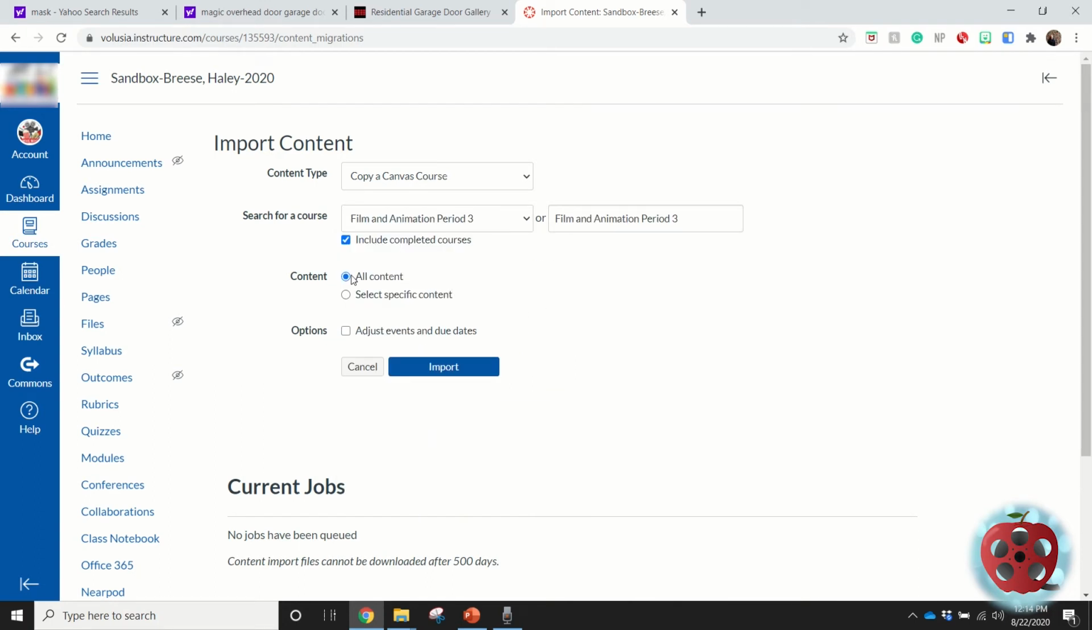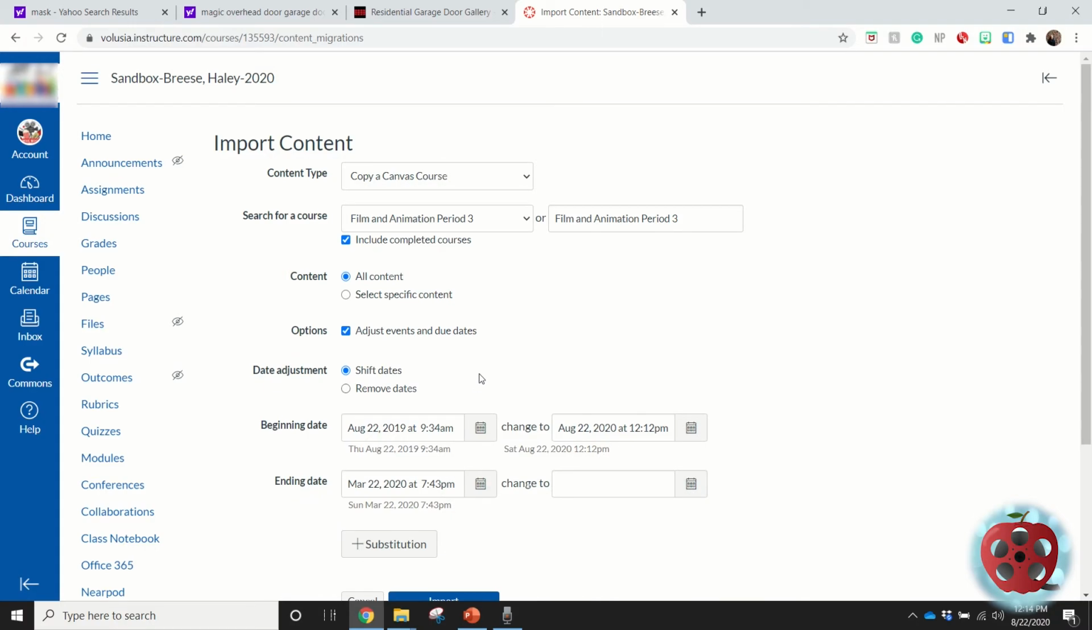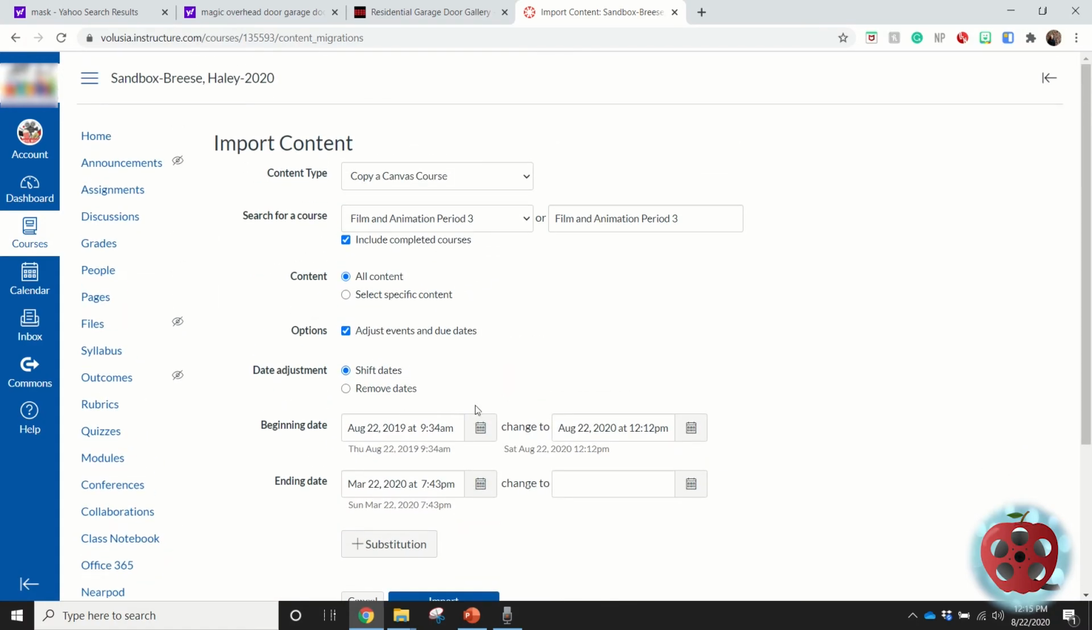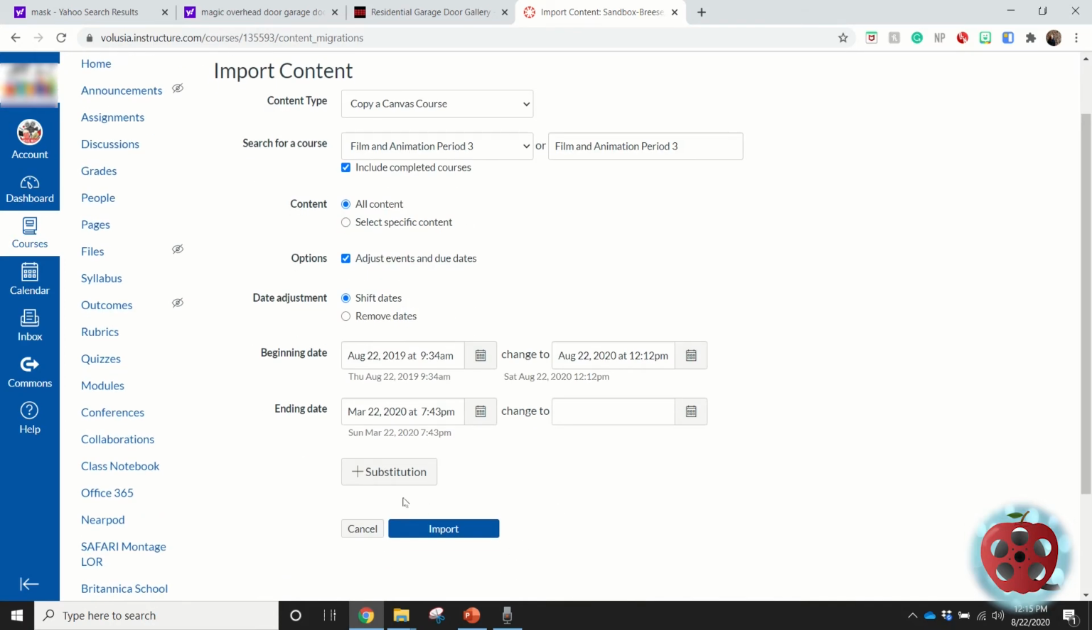I would like all content to be pasted into this course, and I would like to adjust the events and the due dates. So what that means is basically the beginning date of this course that I'm copying is going to be changed to this year instead of the year that it was. And then I can press import.